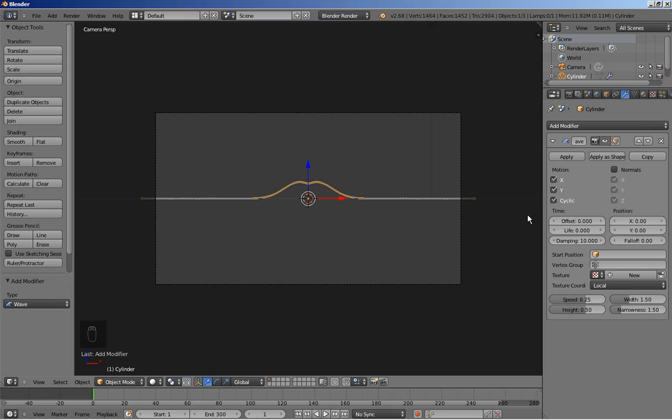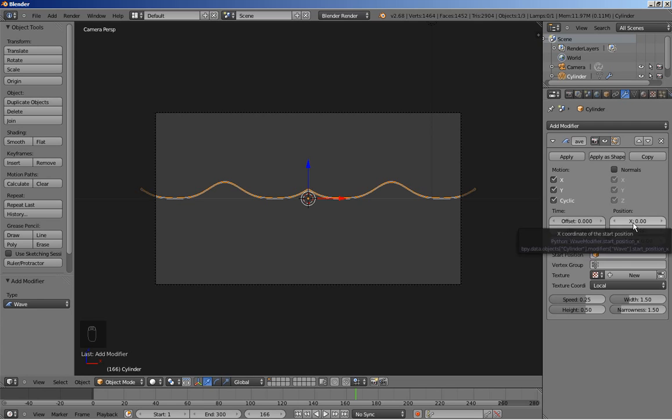Alright, let's hit play to see how the wave modifier works on our cylinder, on our object. And as you can see, we have the wave starting from the center of the cylinder, and I really don't like that. I don't like how it starts from here. It looks too symmetrical. So let's pause. First thing I'll do is change the position here, the X. The cylinder here is 10 units long, so I'm going to set it to 5 to switch the center of the wave to the side. And let's see again.